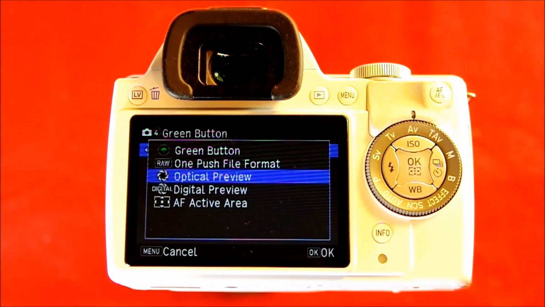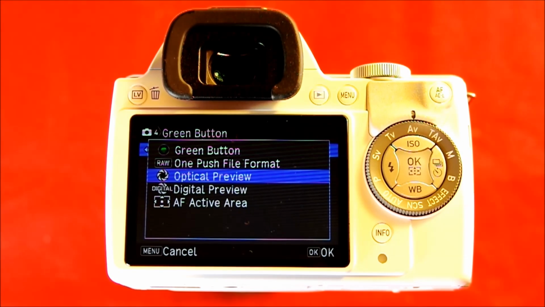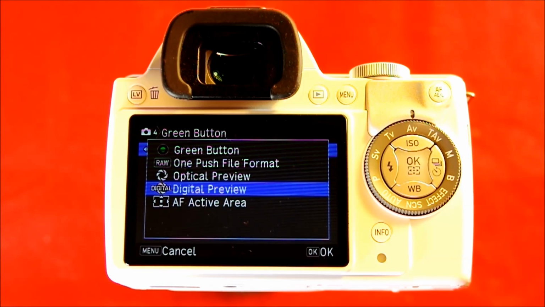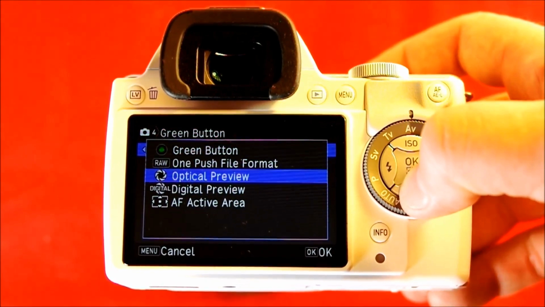Optical preview means that it stops the lens down so that you can see your approximate depth of field. I'll show you what that means in just a moment. Digital preview means that on the screen it will show you your depth of field by taking a dummy picture that it's not actually going to save. And it's good for seeing a test shot on your screen. So if you do most of your photography with live view, this is the best use of this button. If you do most of your photography through the viewfinder, optical preview is the best use.